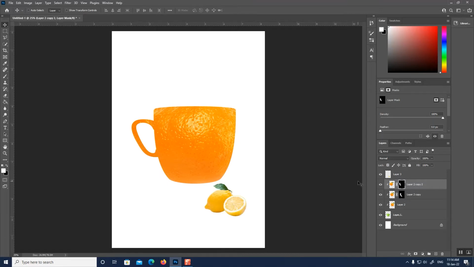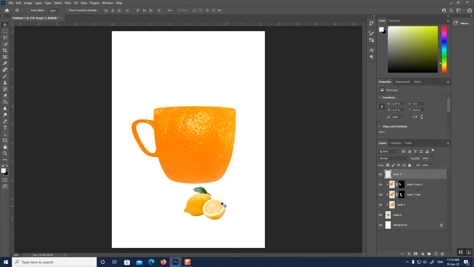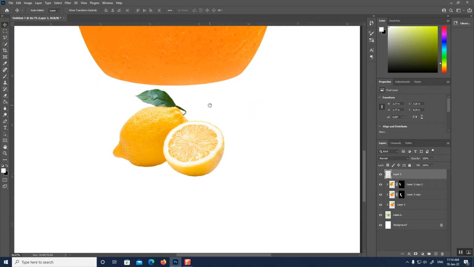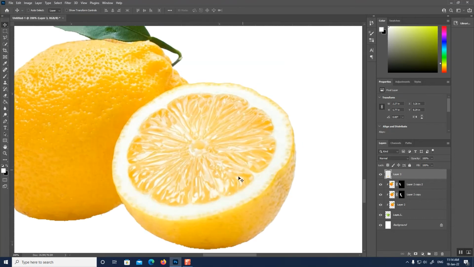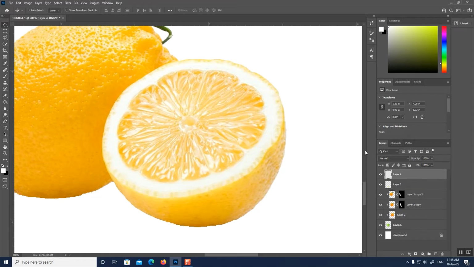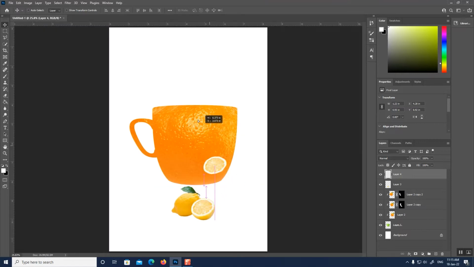To make the top part of the cup, let's reveal the lemon layer. Using pen tool, I am making path on this part of lemon. Press Ctrl+Enter to convert the path to selection. Then, Ctrl+C to copy and Ctrl+V to paste. Let's move this layer and adjust as per required result.